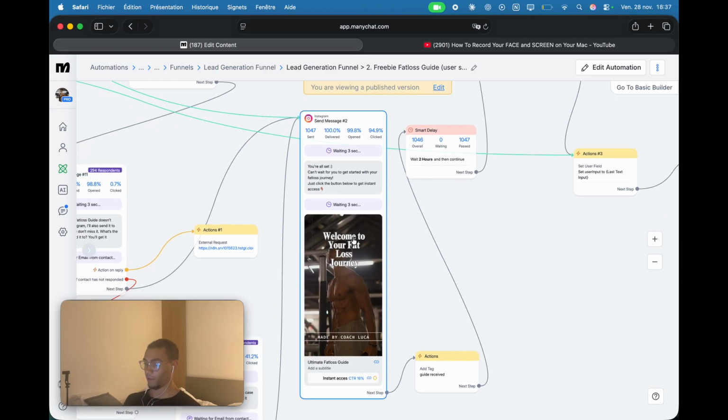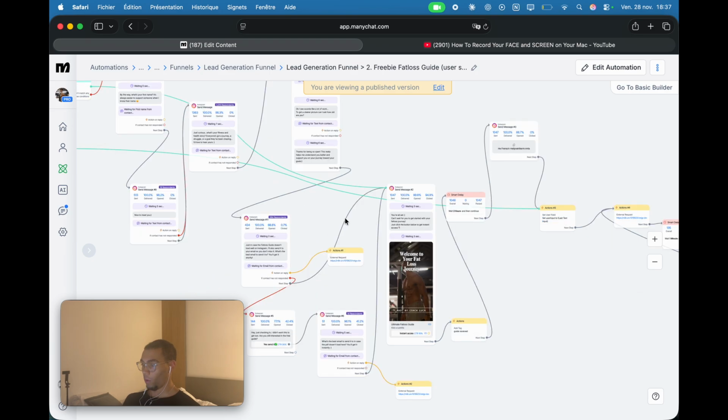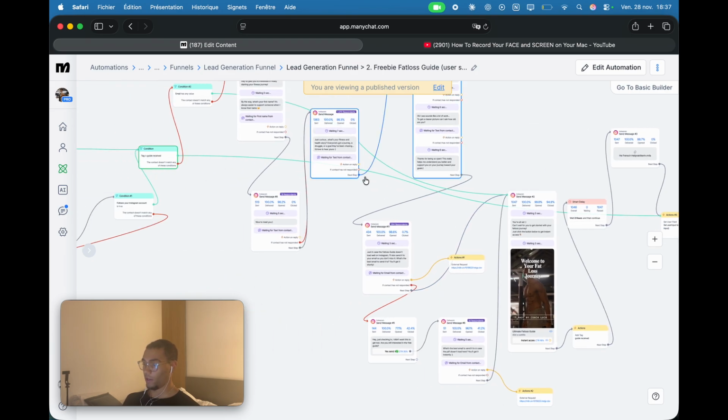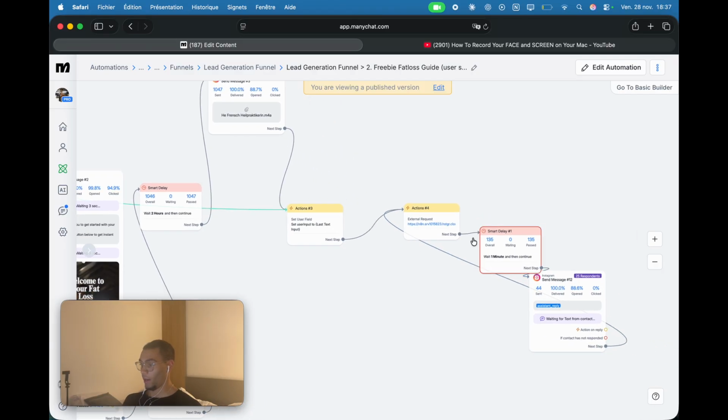In my case, it's the fat loss guide. He's directly going to get the freebie. Or if the freebie tag is already received, he goes directly into an HTTP request. It's an external request, which leads into an N8N workflow, which I can cover in another video if you want me to. Because this is basically an AI agent handling every single question about the freebie or whatnot.